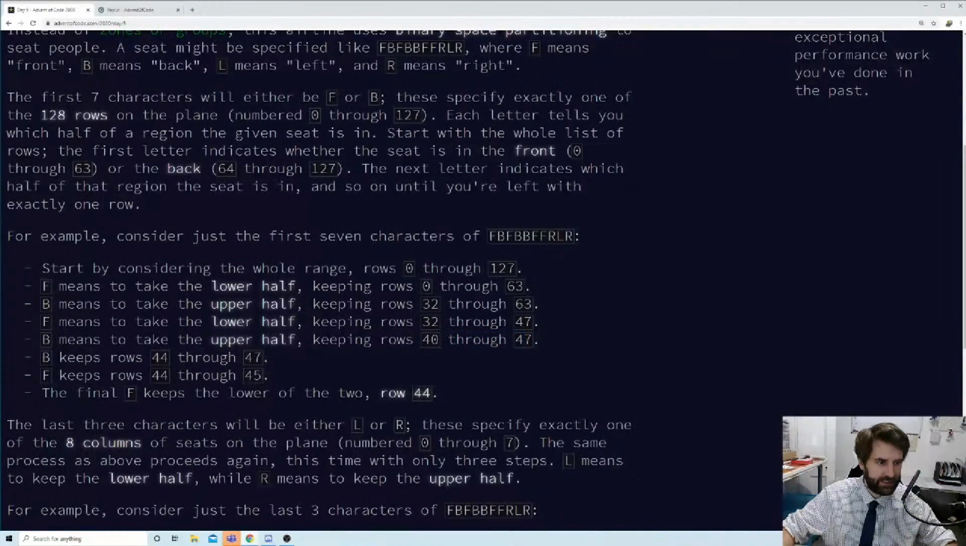B means keep rows 44 to 47. F means keep 44 to 45. And the final F keeps the lower of the two, row 44. So F, B, F, B, B, F, F. That gives us row 44 out of a possible 128 rows.